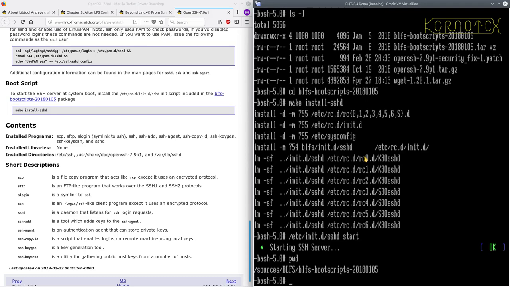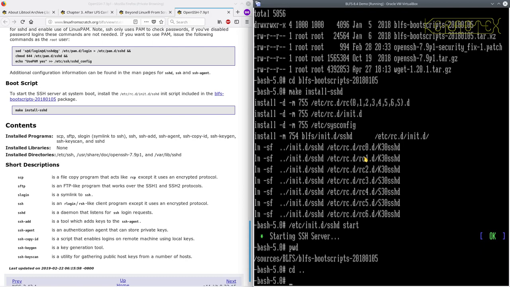So don't delete the BLFS boot scripts directory, because we will be needing it again. There's various other servers and daemons that need to be started at boot up. So it's worth leaving that there for the duration of the BLFS installation, as there will be others that we'll be installing. So just go back up and leave it there. So as you can see, we've started the SSH server. So in theory, we should be able to connect from the host machine into the BLFS image.